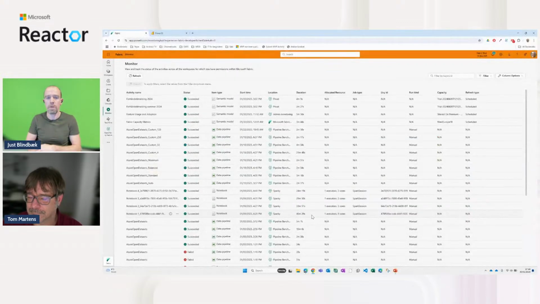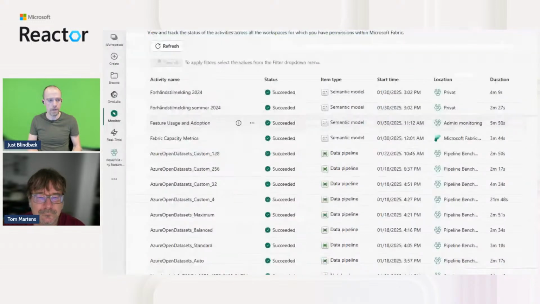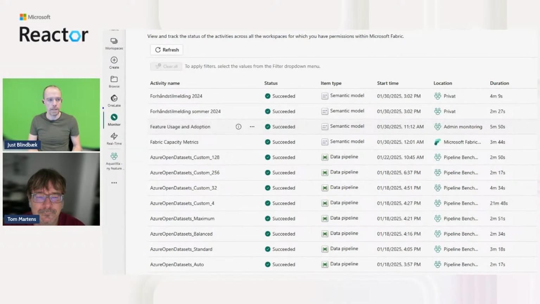Here I have opened up the Monitoring Hub. It's actually quite easy finding it. It's down here on your left hand side. It's just called Monitor. At first, it was actually called Monitor Hub. I think most of us still call it Monitor Hub, but for Microsoft, it's just Monitor.